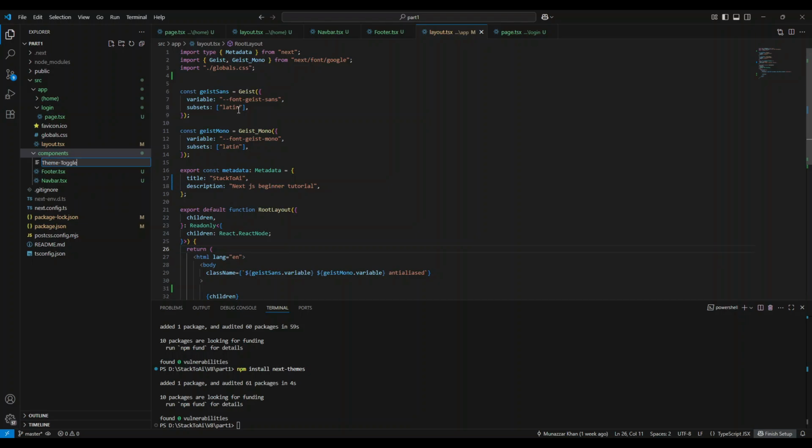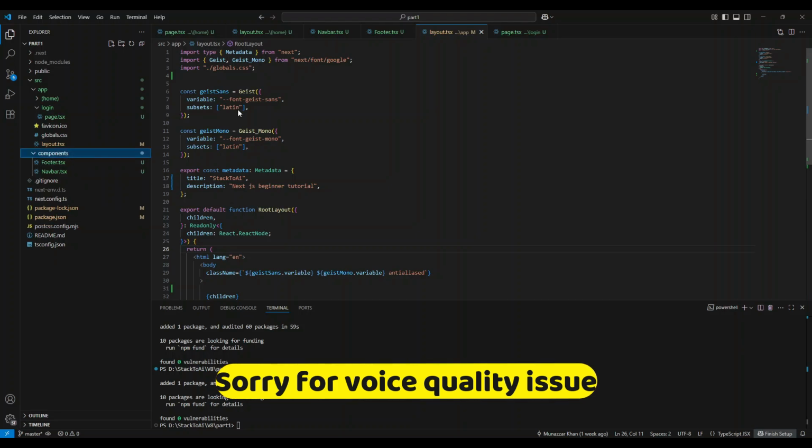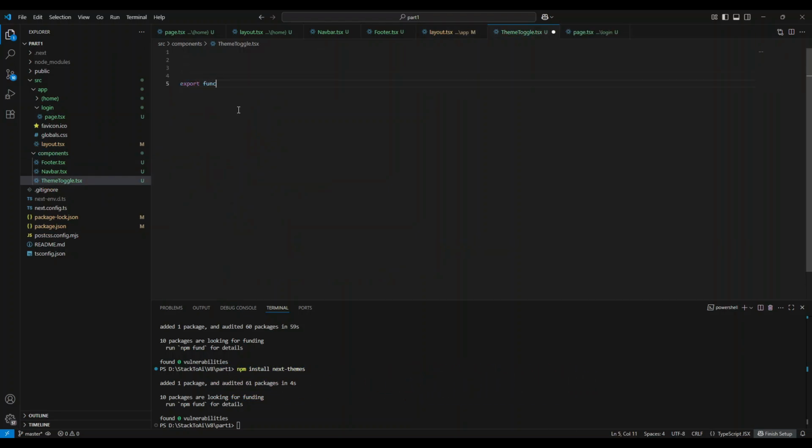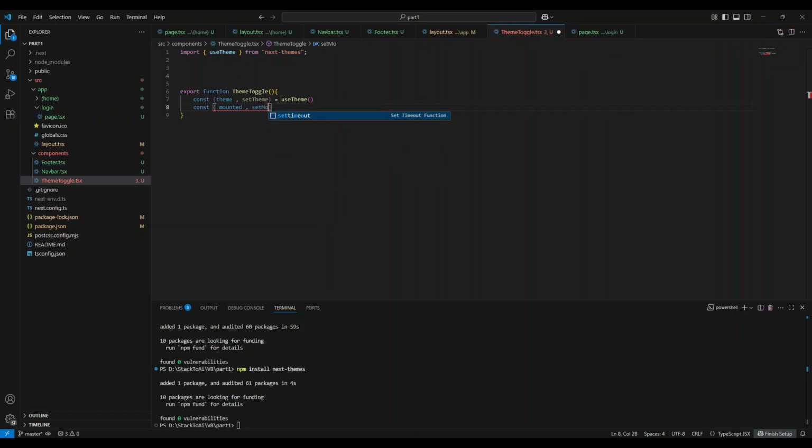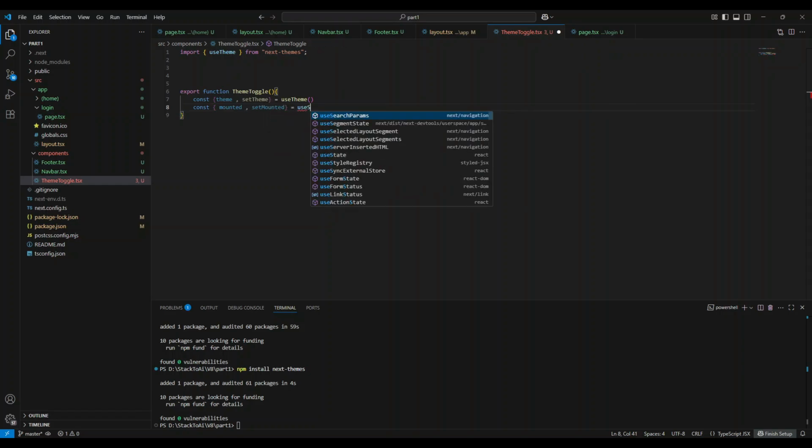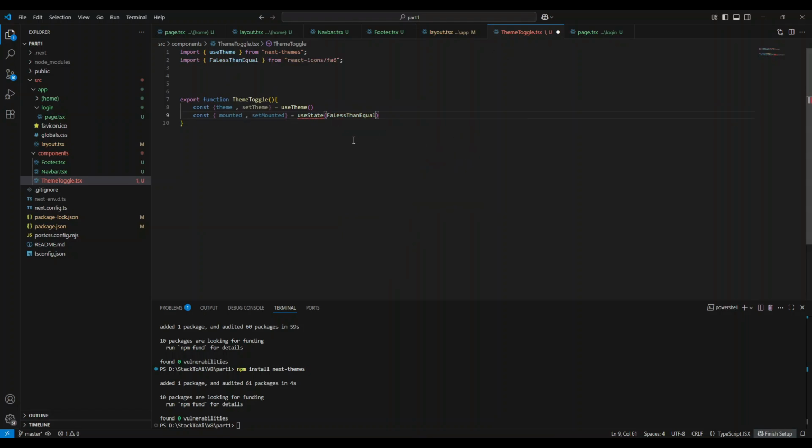theme toggle. For the theme toggle, let's create it on Shadcn before you change the name, and we also need state and the line content to store.